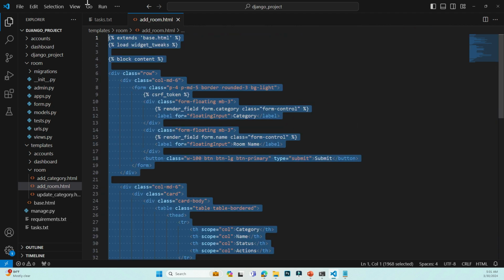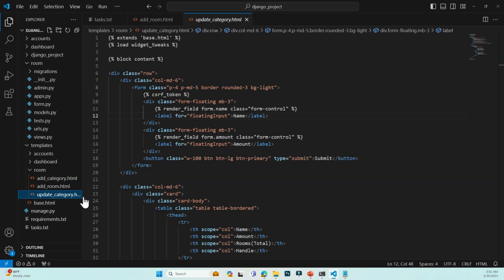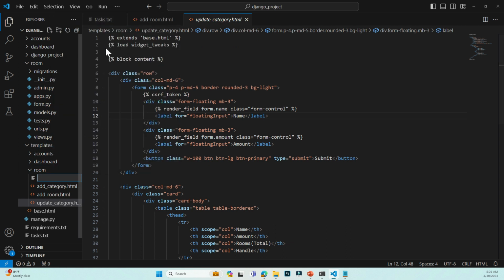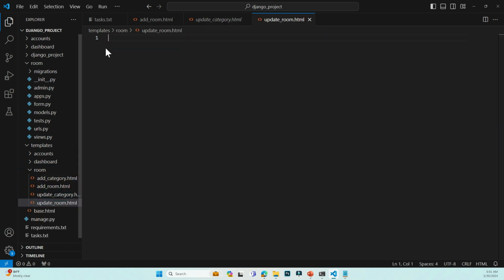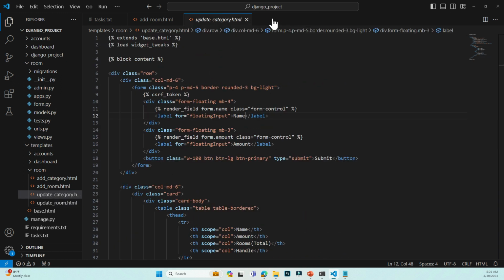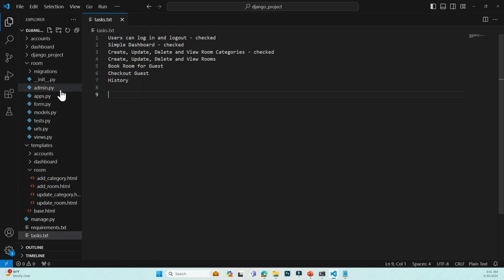So let's just copy everything here, and then to update, sorry, we'll have to create a new file. I'm going to call it update_room.html. Then we'll just put it in here. Okay, so we're going to come back to working with this very soon.